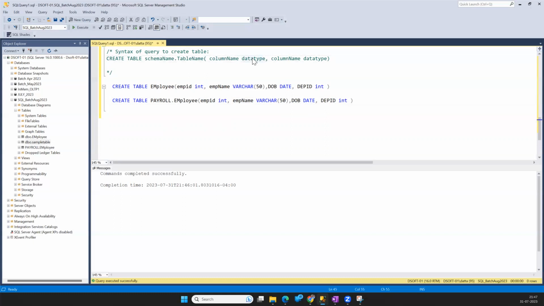Data type is nothing but a kind of attribute of the particular column that specifies what kind of data is going to be inserted in that column. Suppose my data type is integer, that means the employee ID column will contain numeric values like 1, 2, 3, 4, 5, 6, 7, 8, 9, something like this. If the data type of the column employee name is varchar 50, that means this column can contain character data, like names such as Dattatreya, Rameshwar, or Sachin.